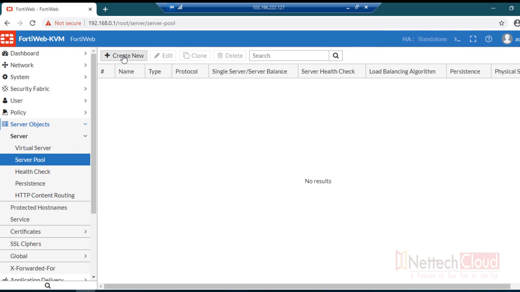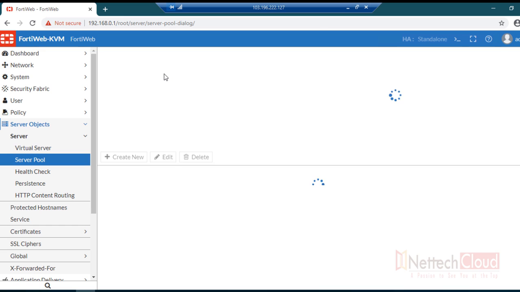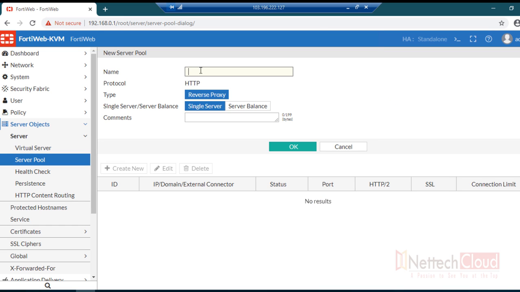Next, server pool. So create new, give it any name, such as web server pool 1. HTTP type, you understand, like reverse proxy. What is reverse proxy? I'm sure you understand: traffic comes from the internet side and the request is terminated completely at the device, then another new connection is established with the backend server. There are different modes here, not only reverse proxy, and that can be changed from here, right? And the next selection here is about single server or server balance.